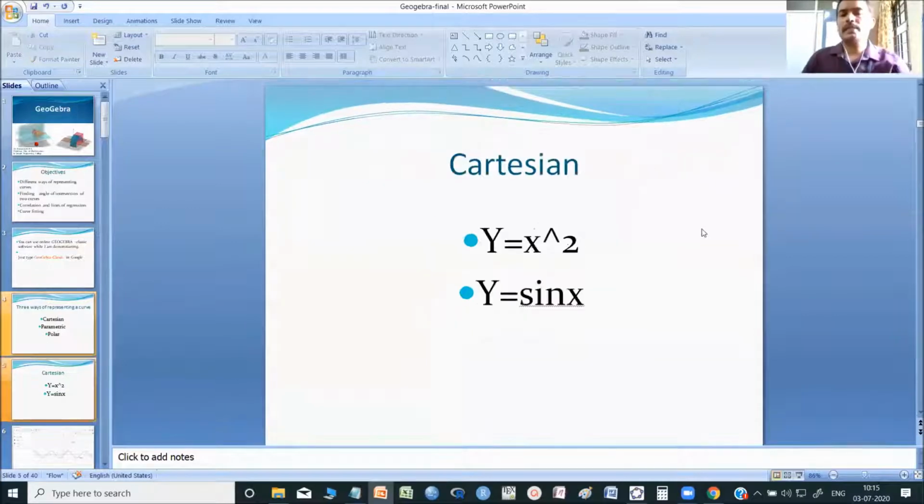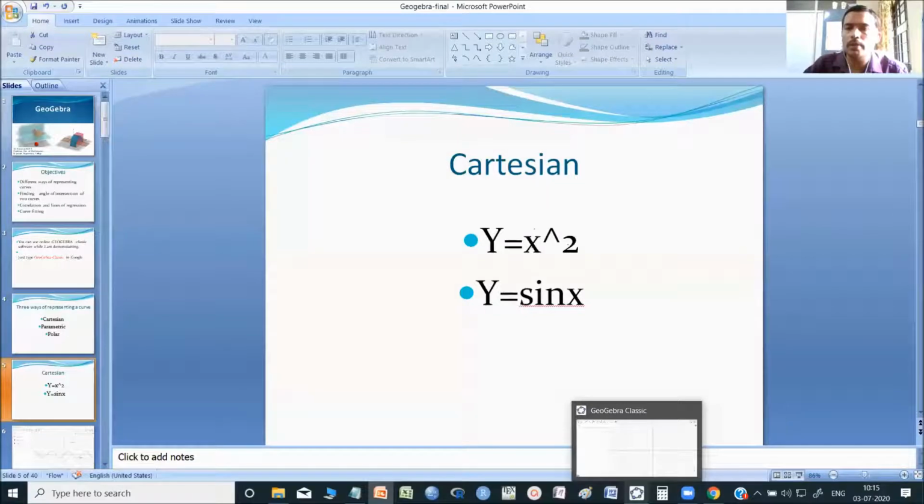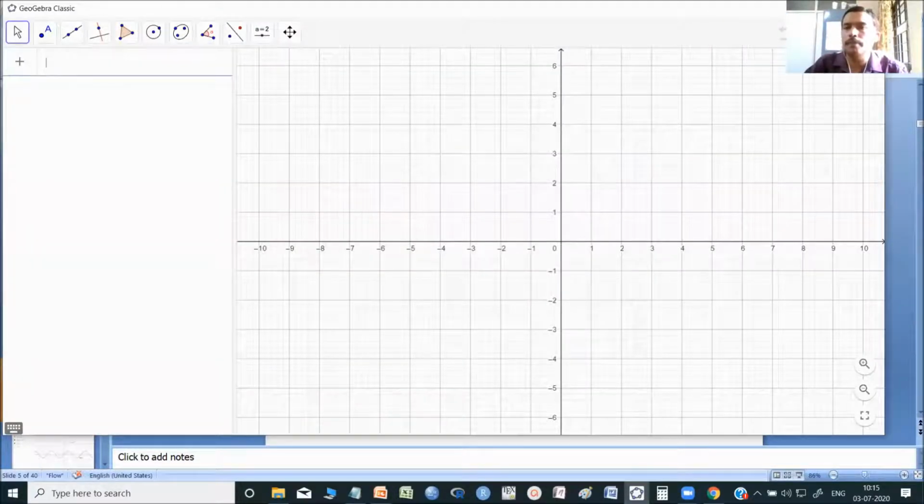So the first one is the Cartesian curve. Say, for example, y equal to x square is a curve, and then y equal to sin x, y equal to cos x. They are all where x and y are points in the Cartesian coordinate system. So how to do this in the GeoGebra? I will, in the beginning, give you a little bit of introduction about this GeoGebra.